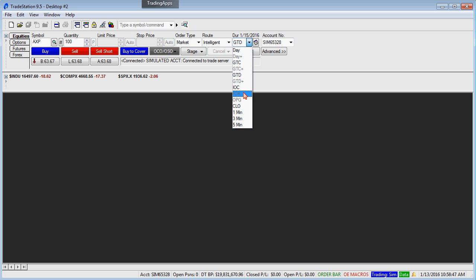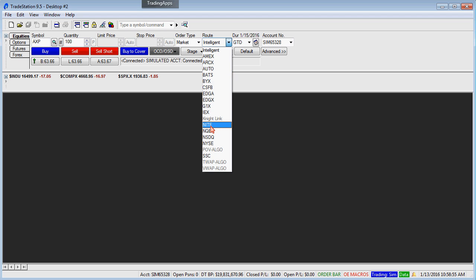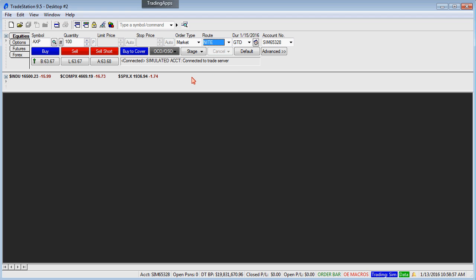Richard asks, if you pick a route, are all orders going to be routed to that exchange? Correct. If you select a route here and you say, let's say that I want to use NITE as my route, all your orders are going to be sent through NITE, unless you come here and change it back to Intelligent, which can be routed on any exchange that is available on the order execution network.